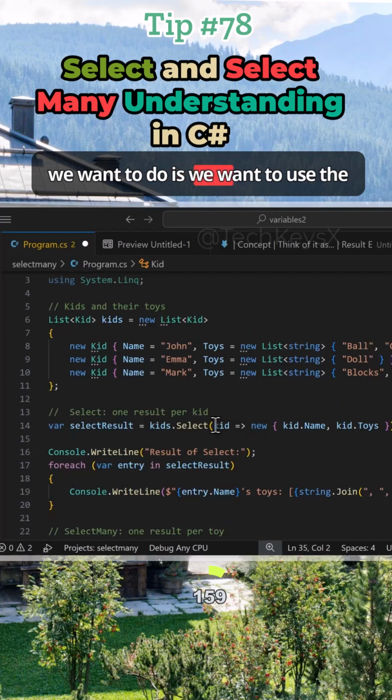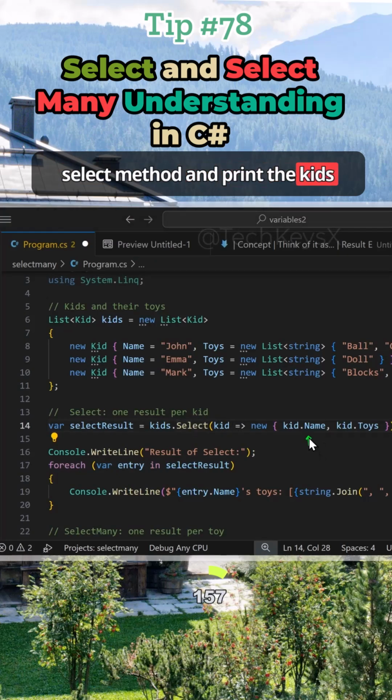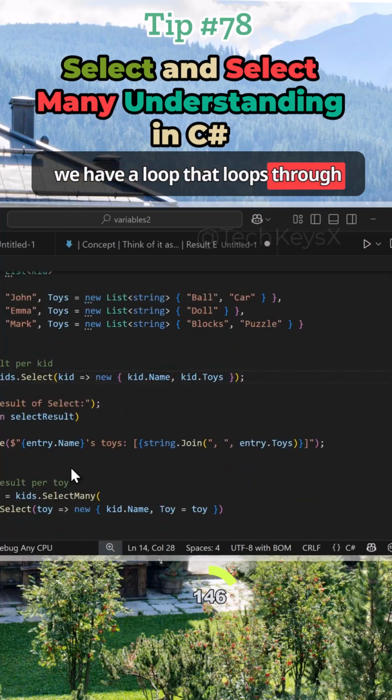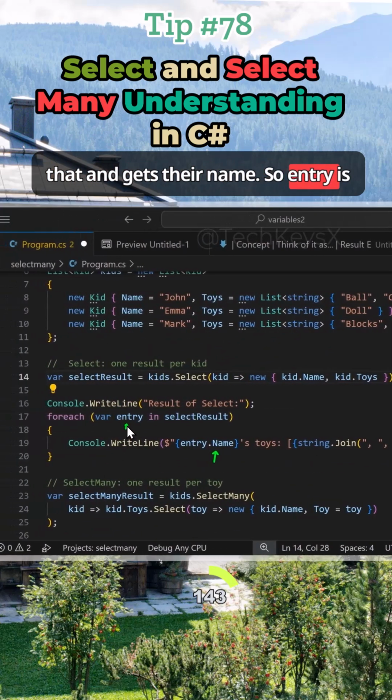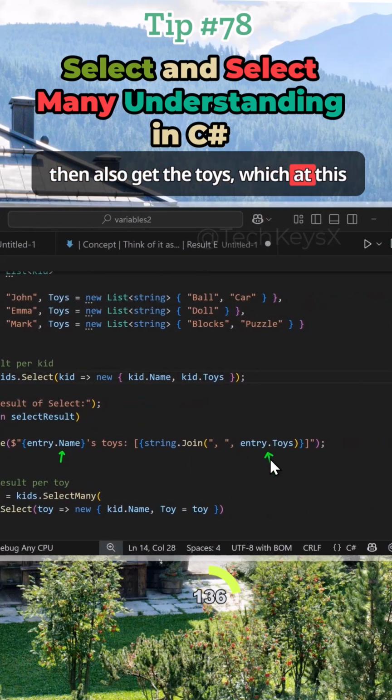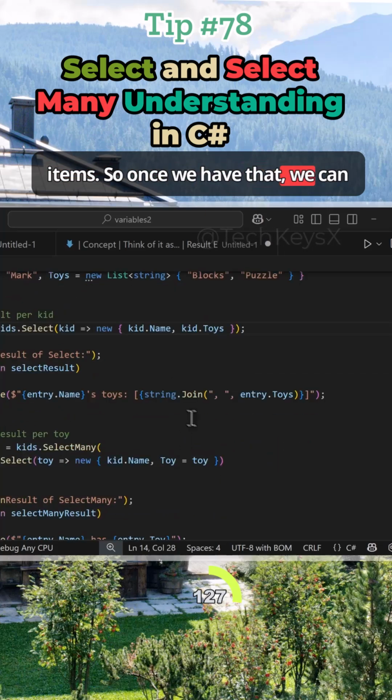So what we want to do is use the select method and print the kid's name and the toys that they have. So the syntax is using the lambda operator here. We want the input to be the individual kid and get the kid's name and their toys. So here, then we have a loop that loops through that and gets their name. So entry is the individual kid now. So it's IEnumerable. So think of it like a list. So we now have a list there. And we then also get the toys, which at this point is a list. And that's why we use the string.Join method to turn that list into a concatenated, comma separated string of items. So once we have that, we can just print that.